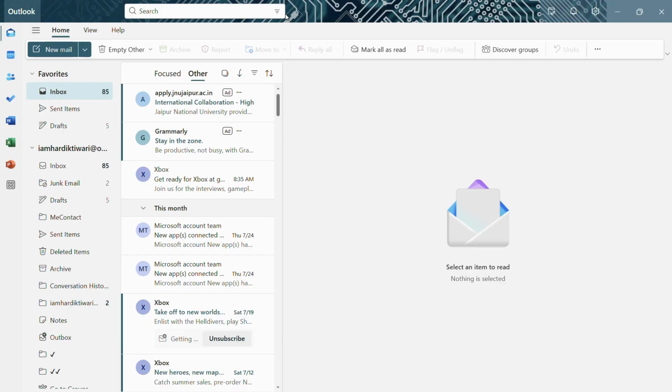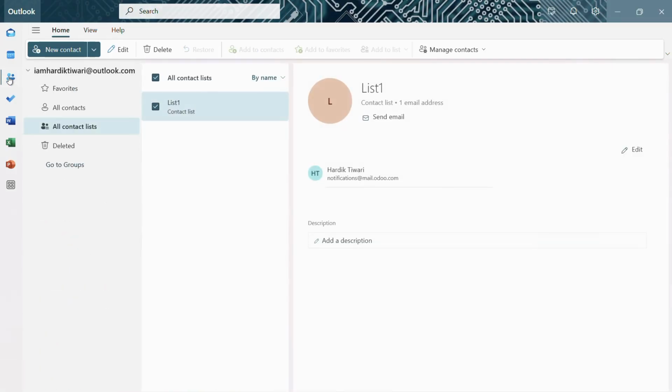So in order to start, as you can see, I am currently in my Outlook application. And once you have opened up your Outlook application, the next thing that you will need to do is simply click onto this People tab over the left hand side. So click onto this People tab and you can see this following interface.